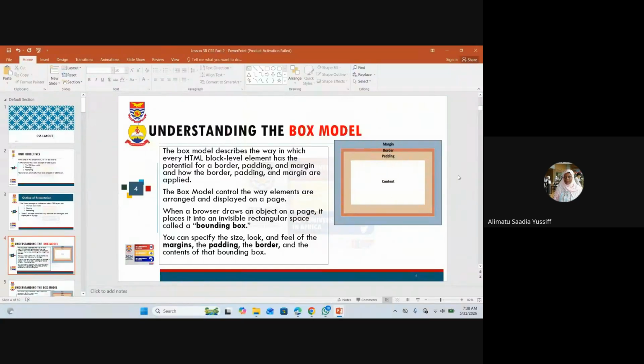For each of these elements that we mentioned, padding, border, margin, we can specify their size. We can specify how they look, maybe in terms of color. You can specify how it looks when the browser loads. So you can control how they behave. Okay.